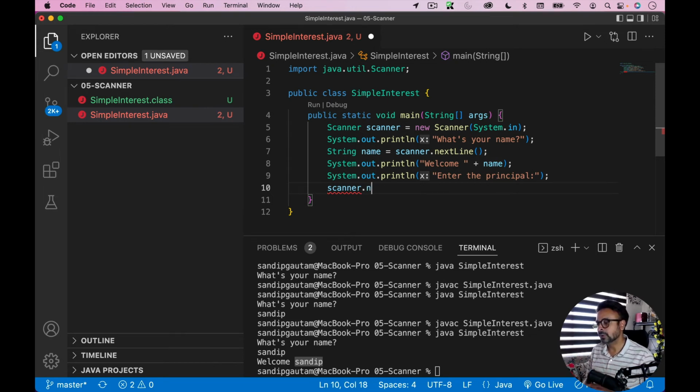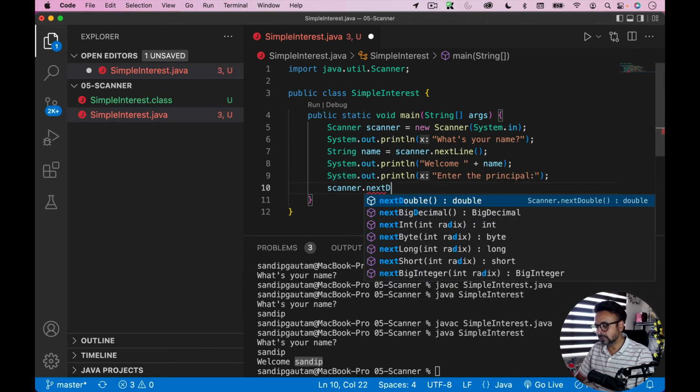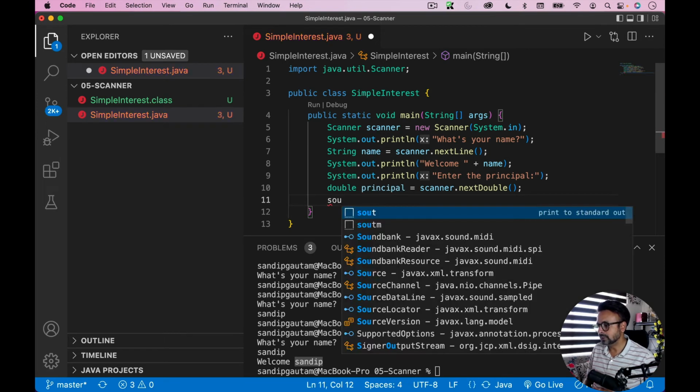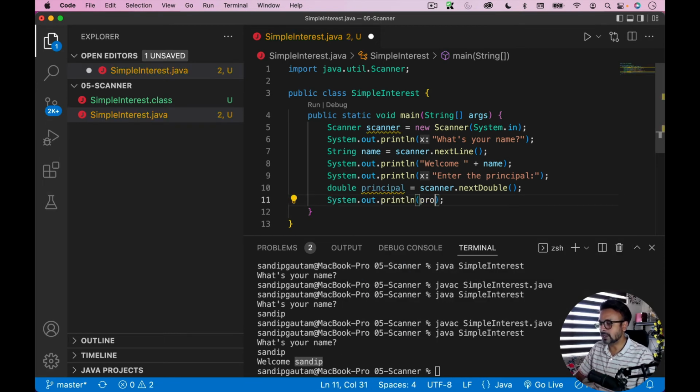So I'm going to use scanner.nextDouble. This is a method we have to grab the double value. So I'm going to grab this principal amount as a double value, and I'm going to store it inside a double, right? So double, and I'm going to name that variable principal. Okay, so now this is how we are going to collect the principal value from the user, and I'm going to show you that. So let's system out this value now, principal. I'm just going to print it for now.